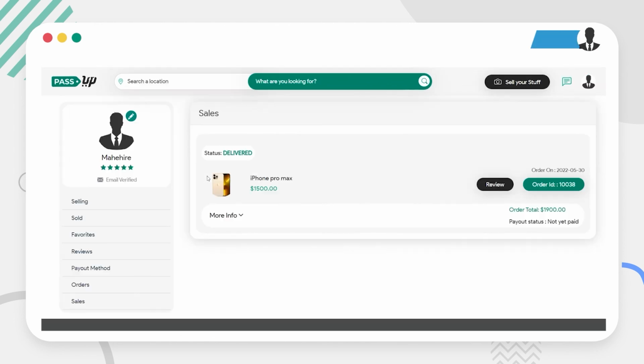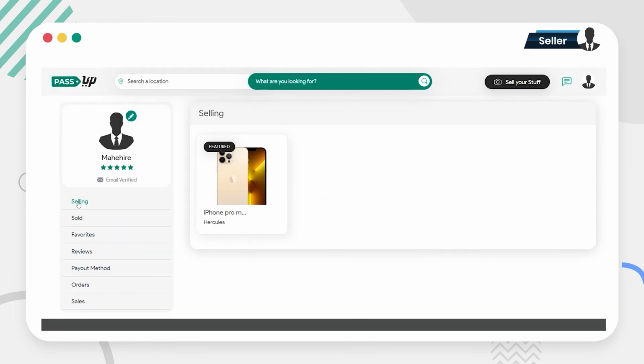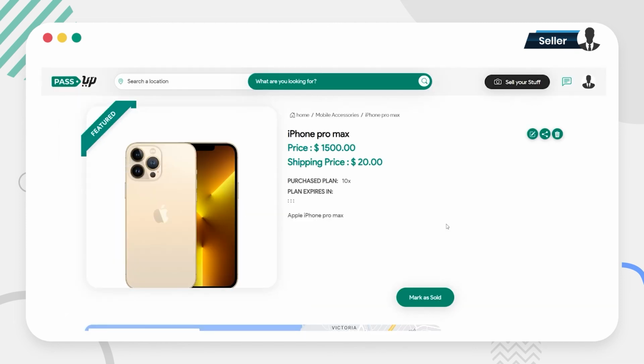Next, to change the product as sold, click the selling option. Next, click the product and mark as sold.